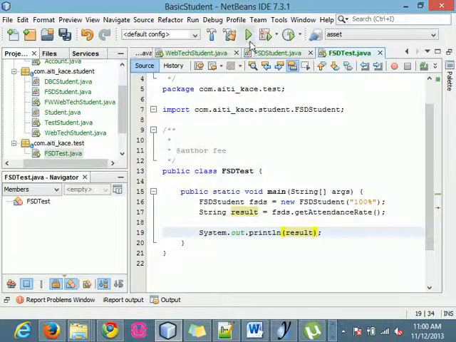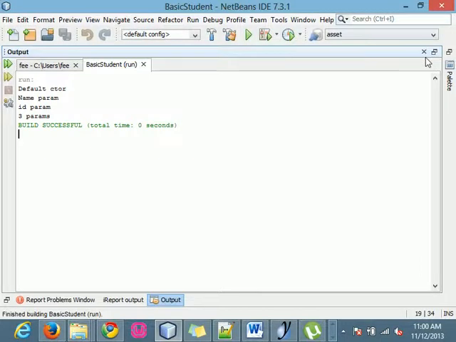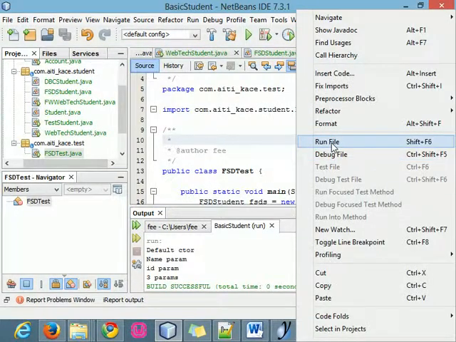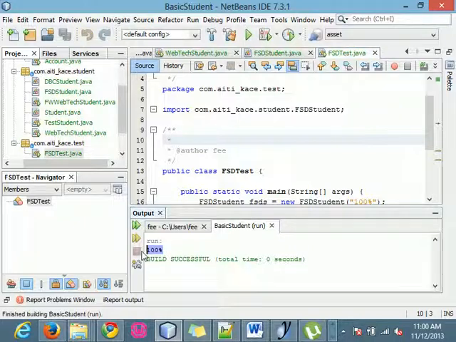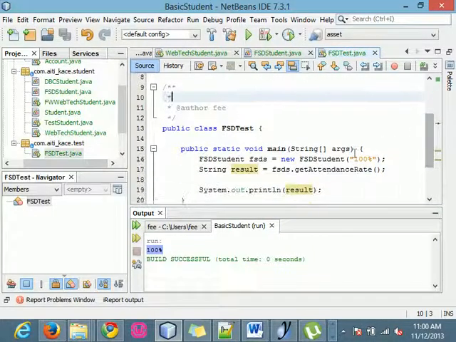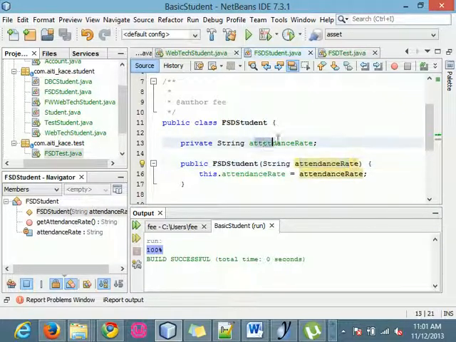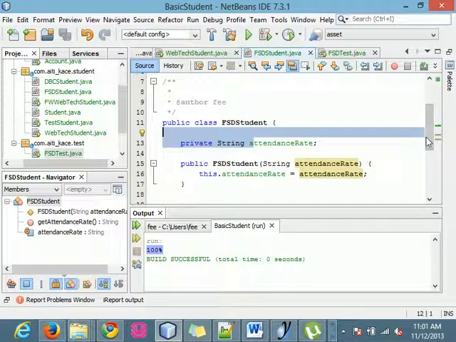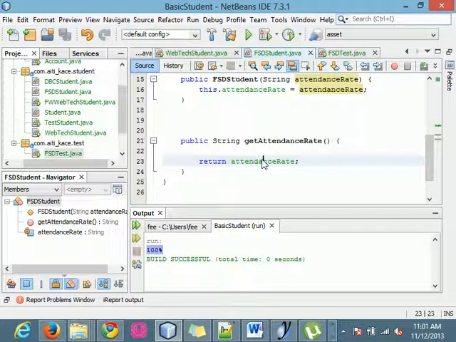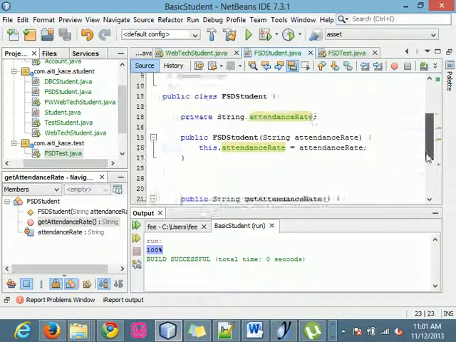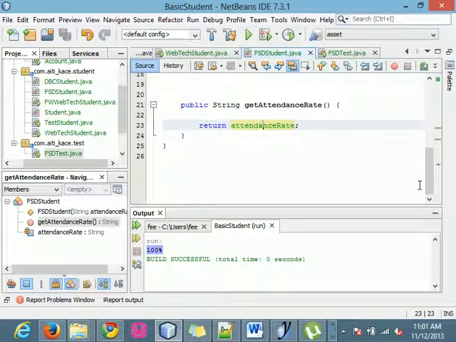So when I run this small piece of code, this small test, I want to run only this file. You can see it prints the 100%. So we give the 100% to this constructor. It comes to the class. This constructor takes the 100% and gives it to this attendance here. Then our method down here comes to take that 100% and return it back to us. The class is always public. It's only the data members that we are focused on.